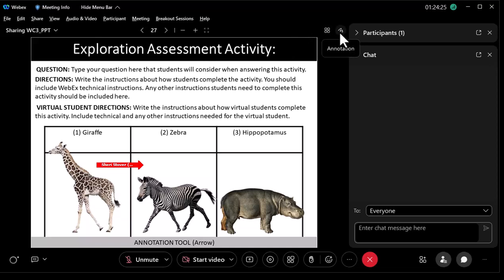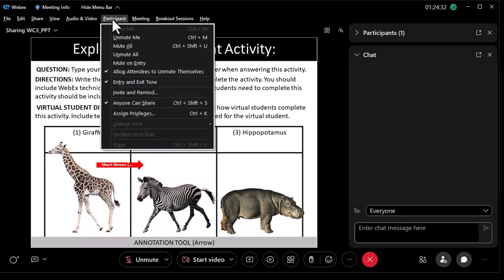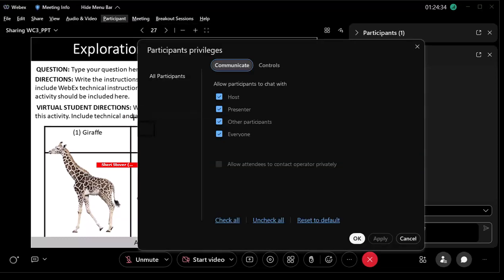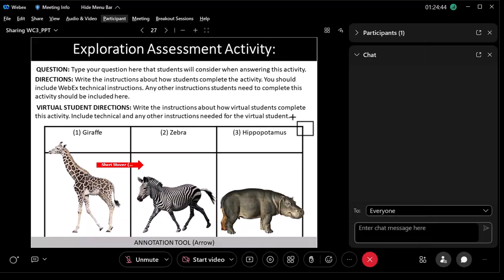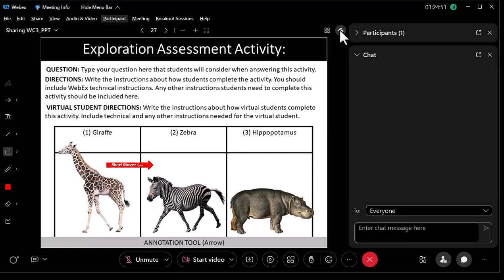So in this case, you may need to coach them because you turned on annotations ahead of time. And if you remember how to do that, you're going to go to participant and assign privileges, and you're going to click on controls, and you're going to need to make sure that this annotate is selected, and then okay. So students, however, to get their annotation to show, have to click on this little squiggly in the right hand corner, and then their annotation tools launch on the left hand side. It is not intuitive to students. You will need to coach them through.